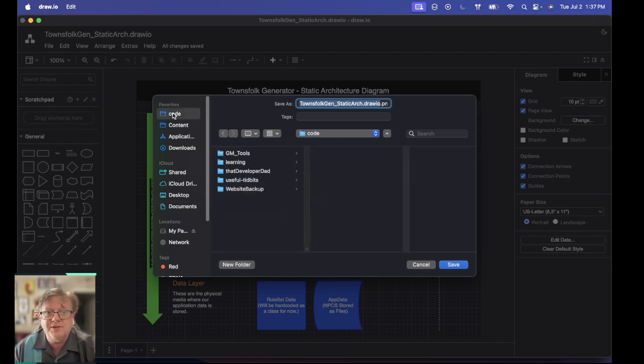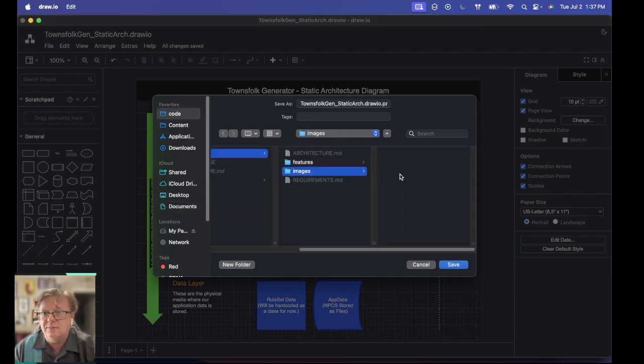And I want to put this also in doc, images. And I don't want to add the draw.io .png. I just want the PNG. Save.